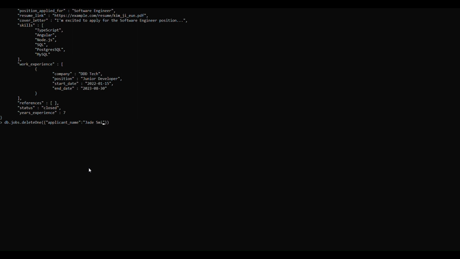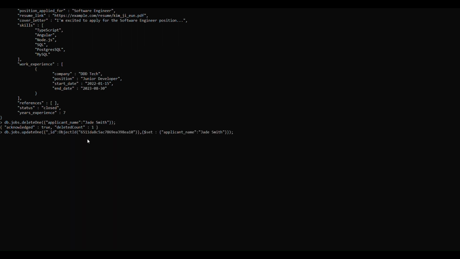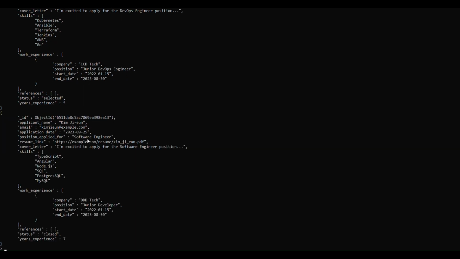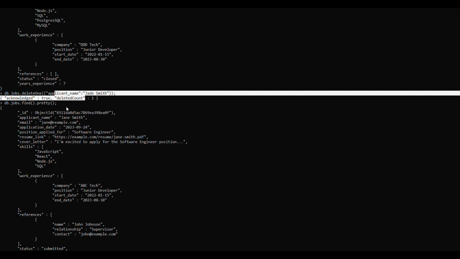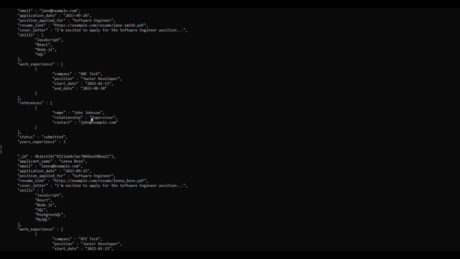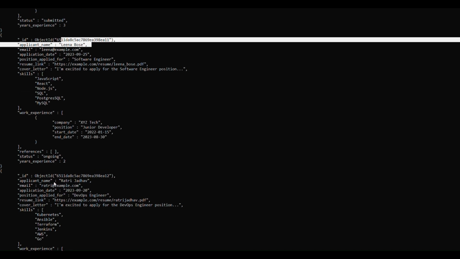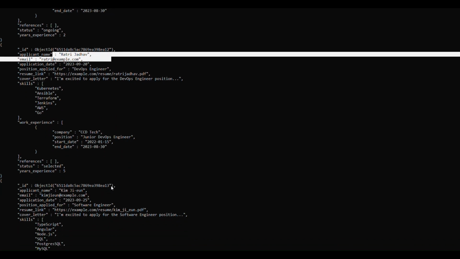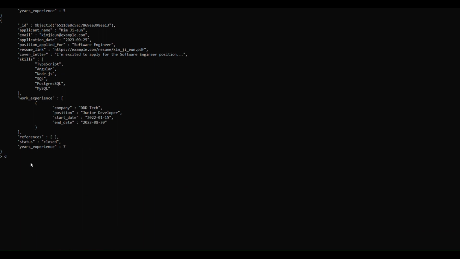So here I have written the condition: if applicant name is Jed Smith, then delete the document. So we have got the response that acknowledgement is true, and deletion has been done. Deleted count is 1. Okay, as you can see, Jane Smith is there, then directly there is Lena Bose 3, and Kim. So there is no document with applicant name Jed. So deletion has been done successfully.